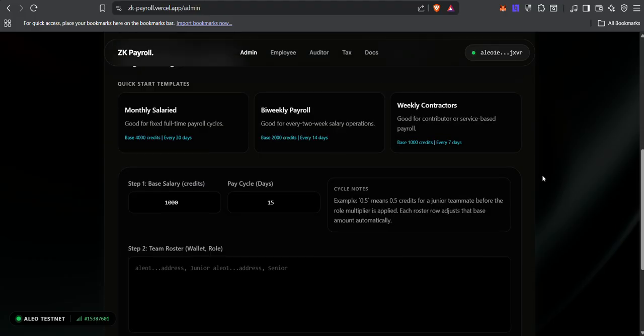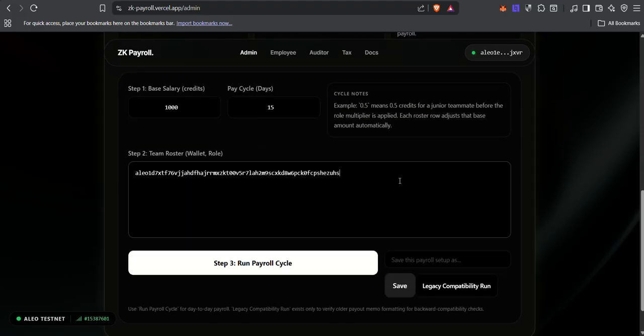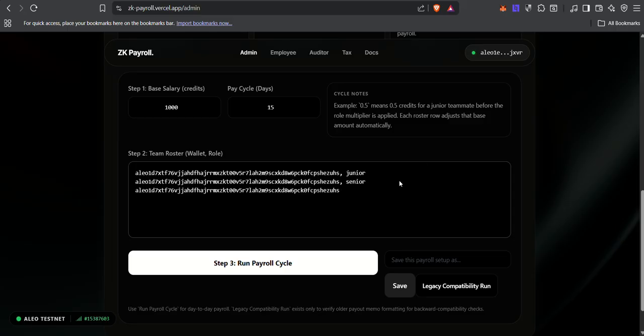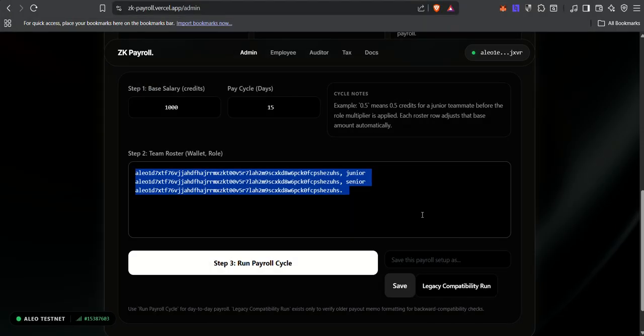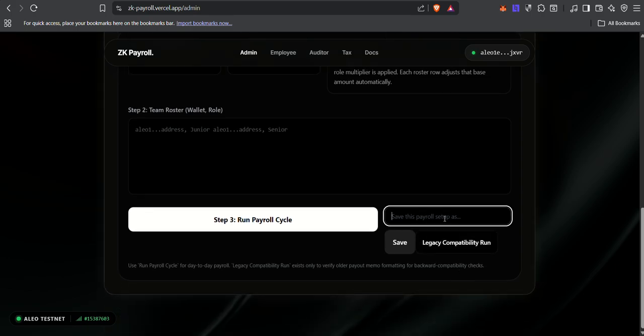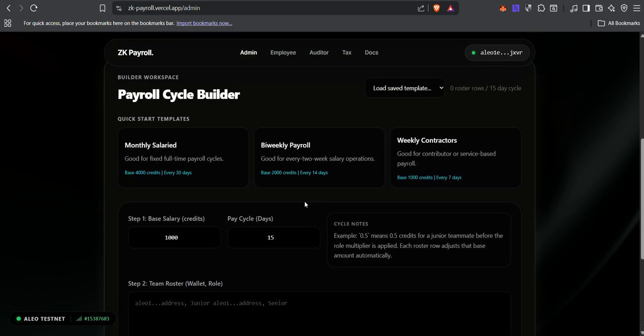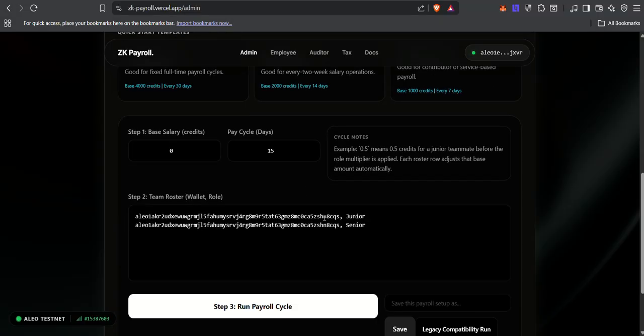So you can put some addresses here and define the role, let's say junior, and the same for, let's say, senior, with multiple addresses, defining the roles. You can do all this and save a template here. Let's say I already have a test template loaded.